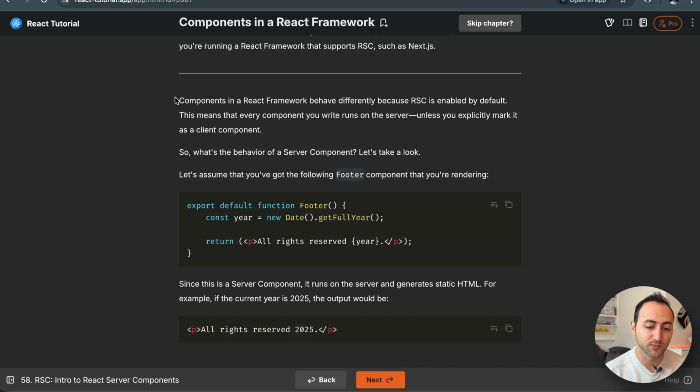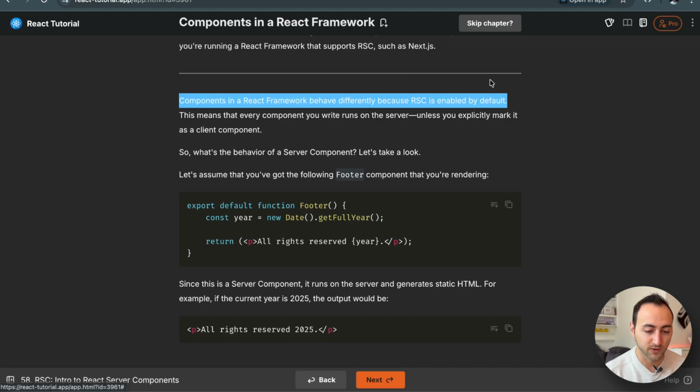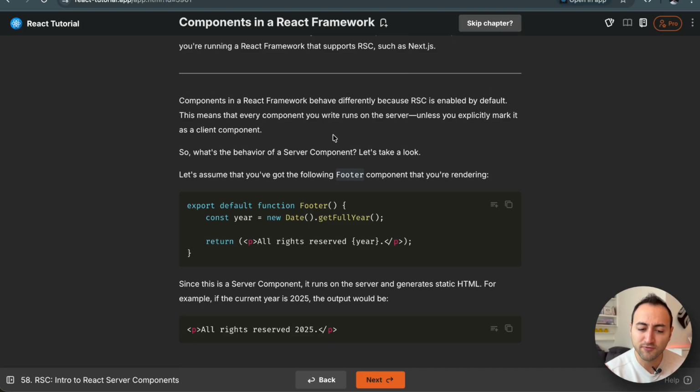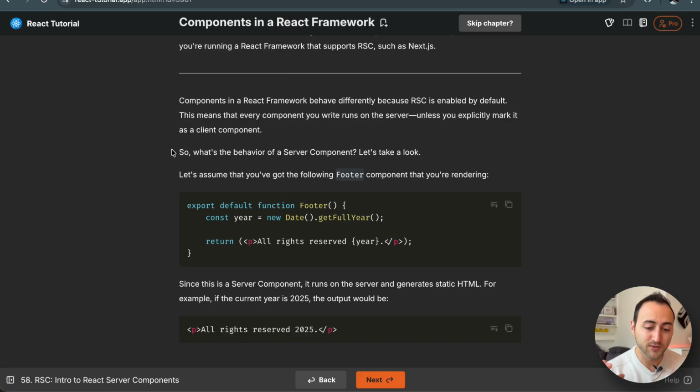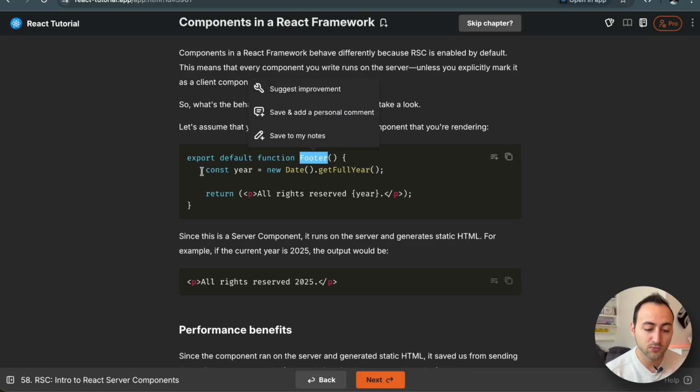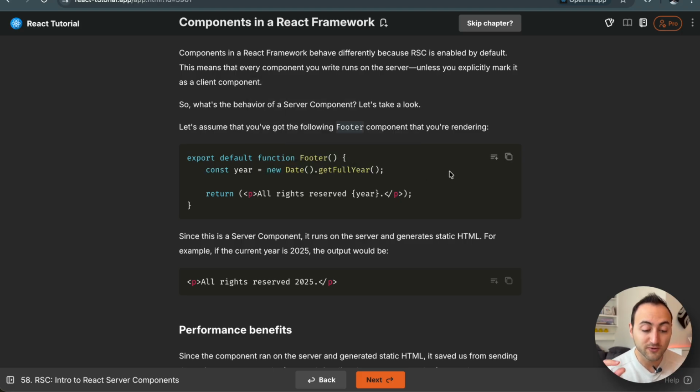Components in a React framework behave differently because RSC is enabled by default. This means that every component you write runs on the server, unless you explicitly mark it as a client component. This is very important. So what's the behavior of a server component? Let's take a look. Let's assume you've got the following footer component that you're rendering, and we have an export default function footer. We calculate the year, and then we return a paragraph with all rights reserved, and then we render the year.